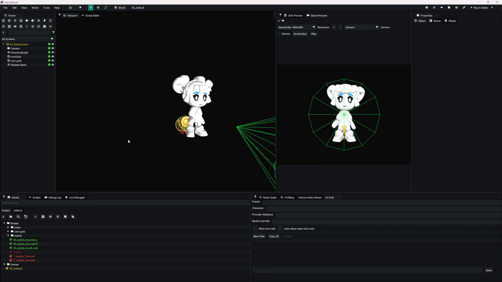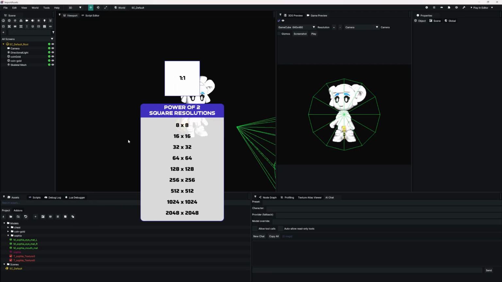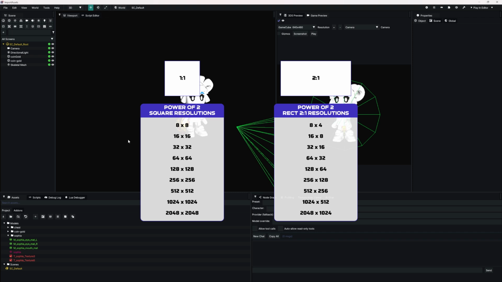Before you import a texture, there's one important thing to know. Polyphase works best with power of 2 textures. This means that both the X and Y resolution have to be a power of 2. So that means 1024 by 1024, 64 by 64, 32 by 32, you get the picture.